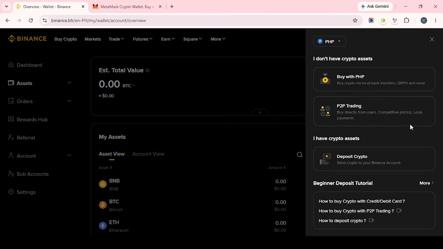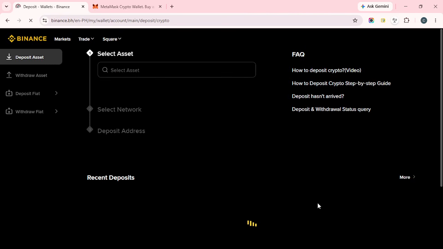Once you've selected the correct network, Binance will generate a deposit address for your USDT. Carefully copy that address and keep it ready for the next step. Next, open MetaMask and make sure you are connected to the exact same network you selected on Binance. This is the most important detail in the whole process because using the wrong network can cause your transfer to fail or your funds to become difficult to recover.